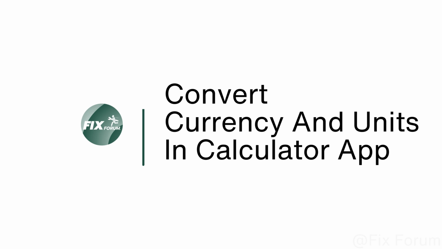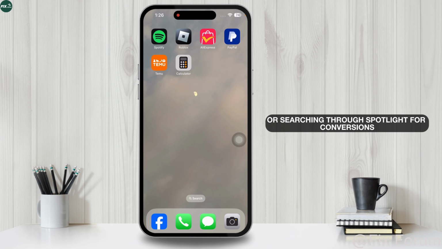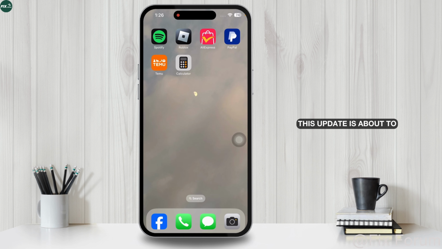How to convert currency and units in Calculator app. If you've been struggling with third-party apps or searching through Spotlight for conversions, this update is about to make your life a lot easier. Let's get started.